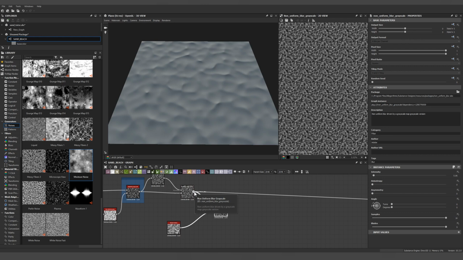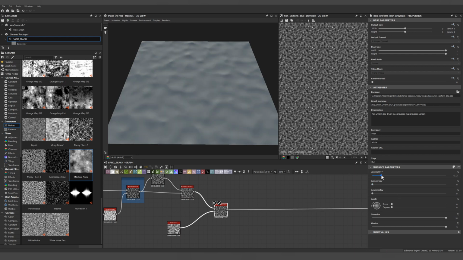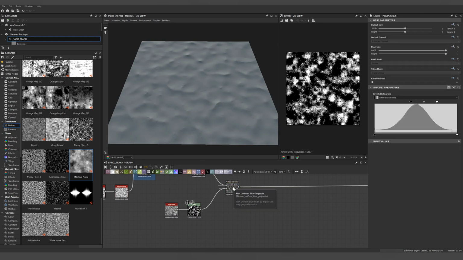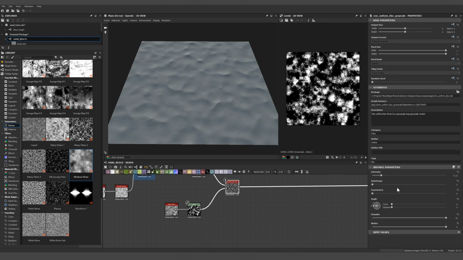Now I will hold the Shift key and drag it here. That's how it works, in case you want to switch your input. And now let's blur. As you can see, it blurs almost everything, which is not okay for me. I will apply levels. Now I think it's okay, a bit too intense.